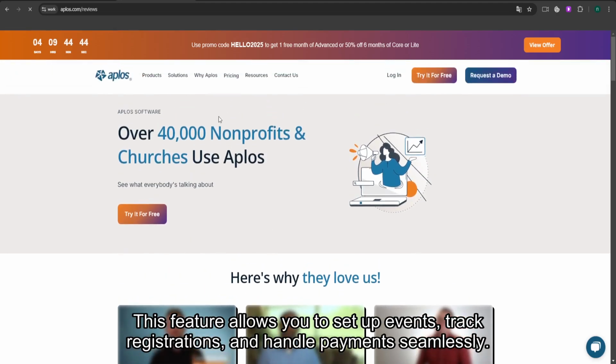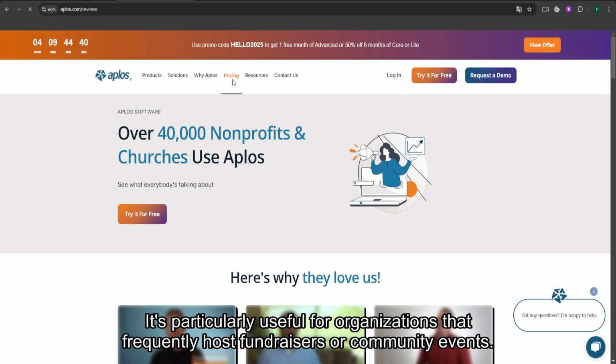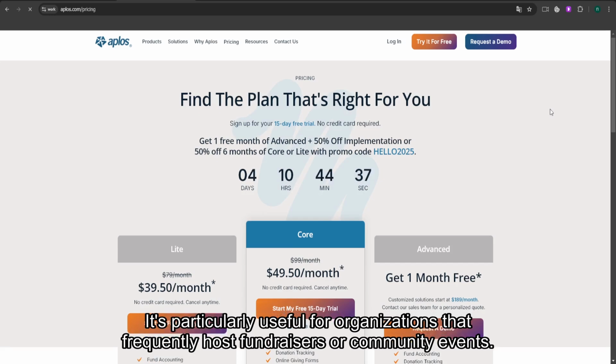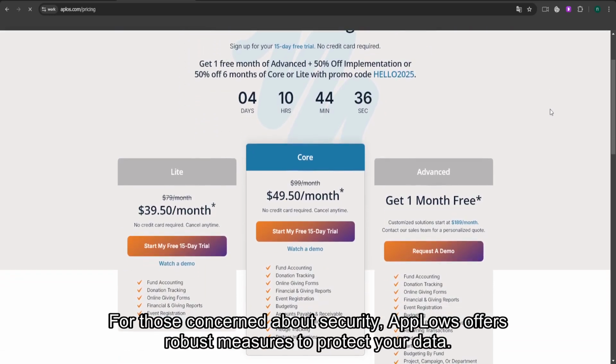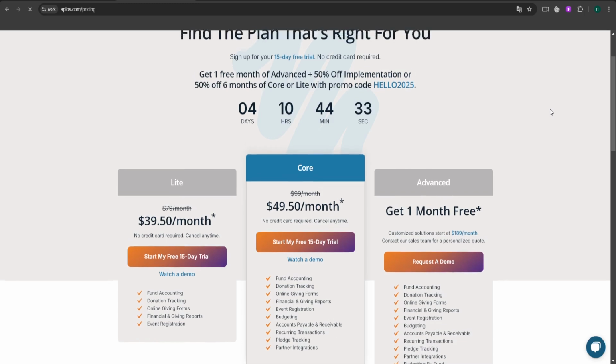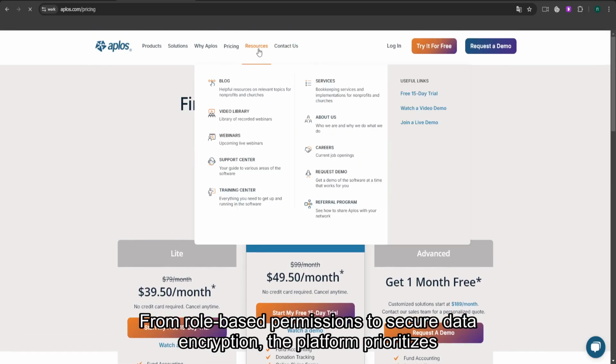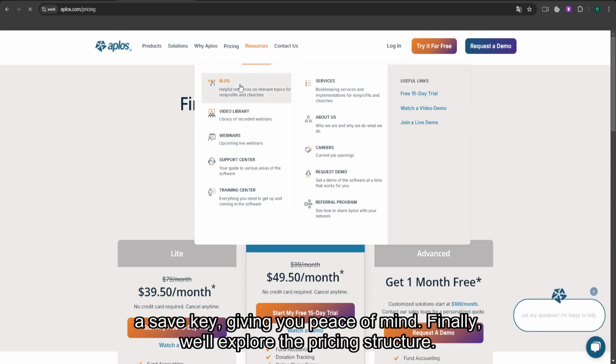Aplos also supports event registration and management. This feature allows you to set up events, track registrations, and handle payments seamlessly. It's particularly useful for organizations that frequently host fundraisers or community events. For those concerned about security, Aplos offers robust measures to protect your data. From role-based permissions to secure data encryption, the platform prioritizes safety, giving you peace of mind.